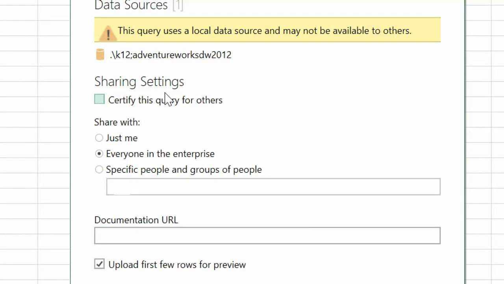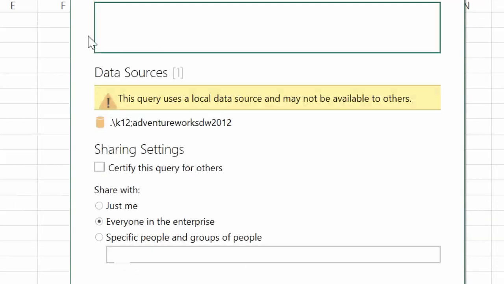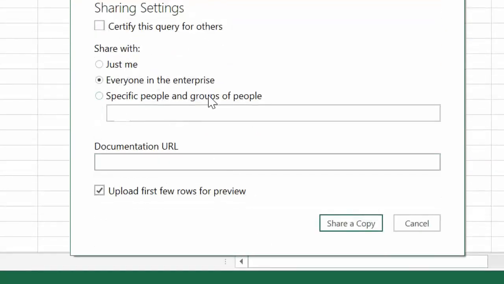This area, sharing settings, in particular this checkbox, is not available to any user. It is available only to users that have a certain role, data steward. I will show you this in a moment. And fundamentally, this enables me to certify this query. Usually, anyone can share a query, but only certain users can certify queries produced by themselves or other people. And I can also choose who can see this query: just me, everyone, specific people.